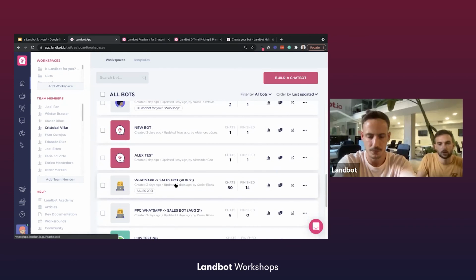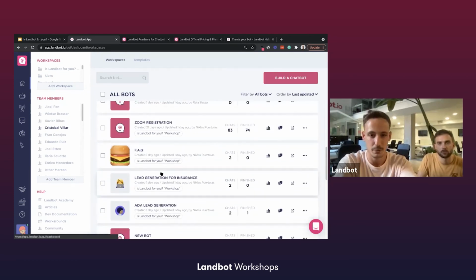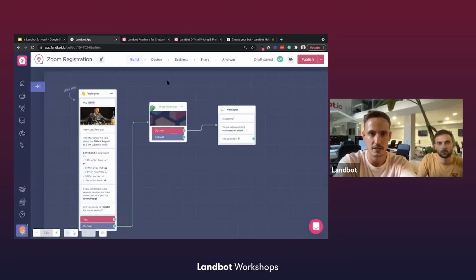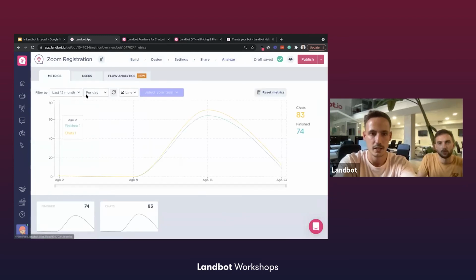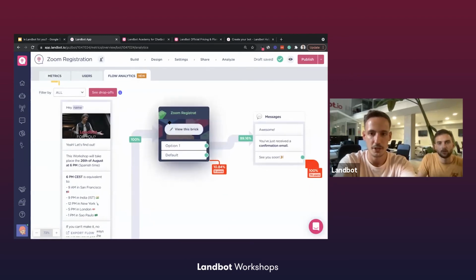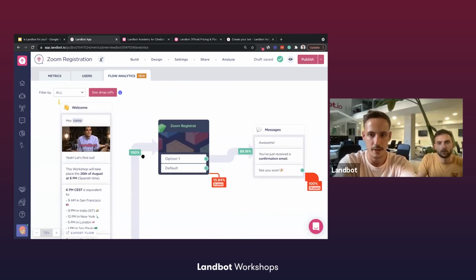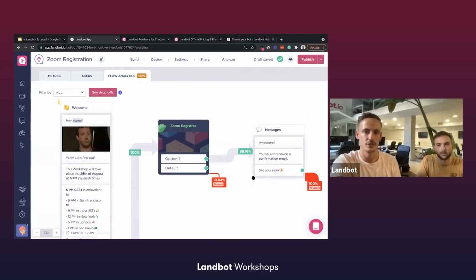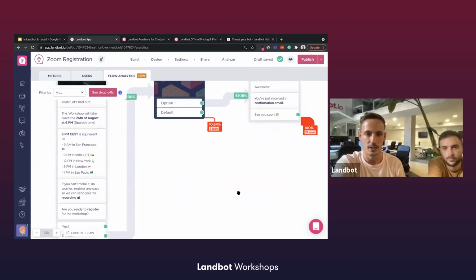Use a Zoom registration, I think even. The registration, yeah, it's super simple, but still, for the sake of showing it. So if you go to analyze and then flow analytics, here you can see the conversion rate. For example, we see that 89% of users actually register for the webinar, but there's a 10% that don't.